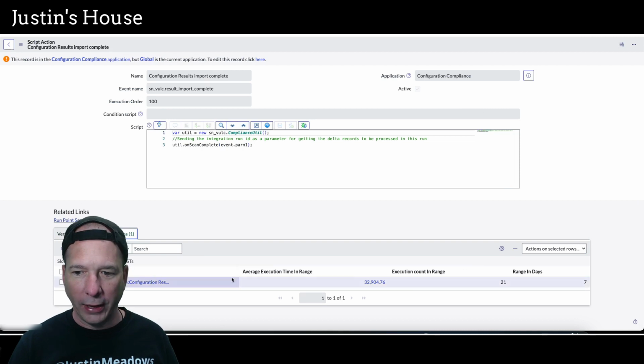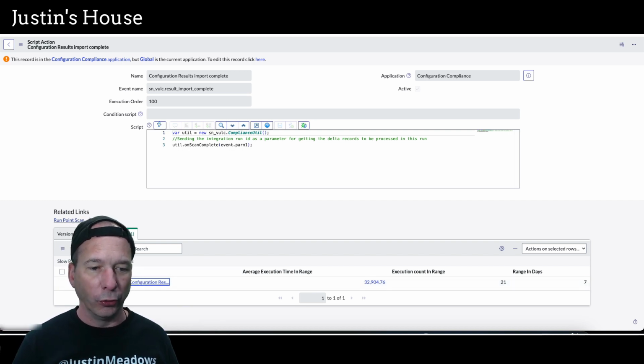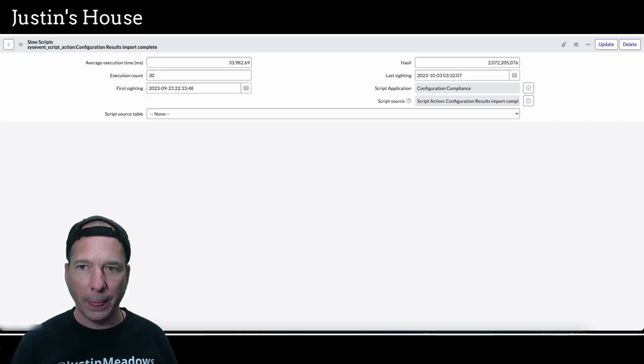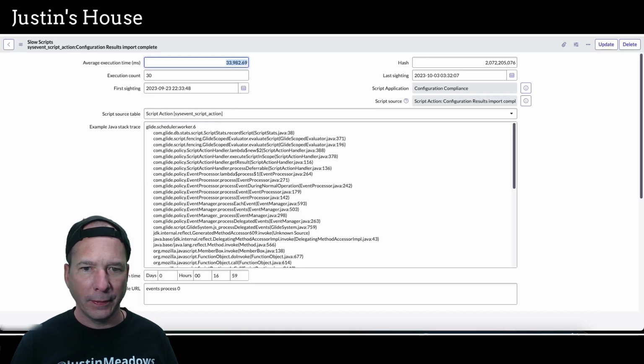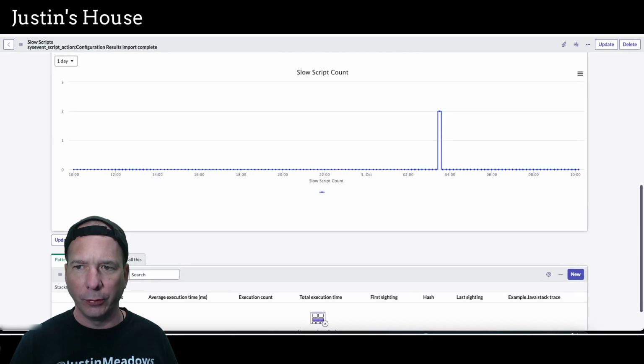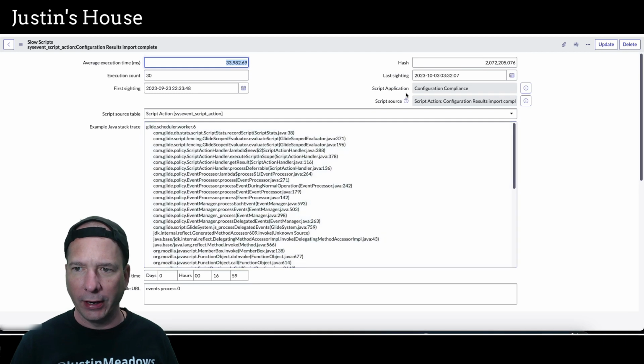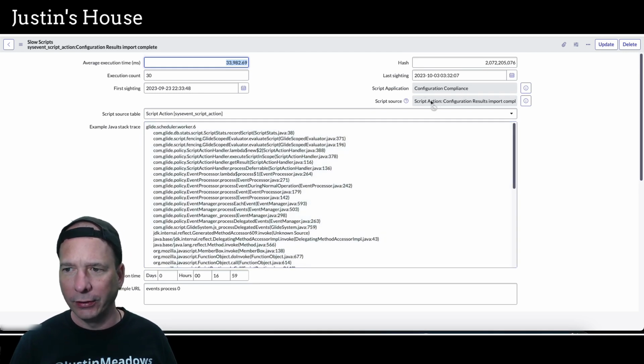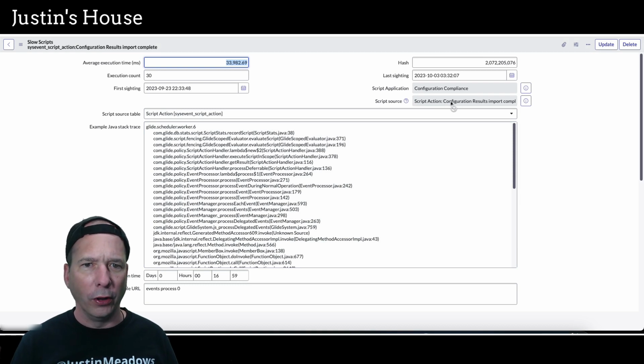Let's see. Slow pattern. Average execution time 33,000 milliseconds, whereas we know it's about 30 to 40 seconds. Script action. You can see the slow script time. There's the spike in the time. Configuration compliance is the application. I just don't know what's making this run.